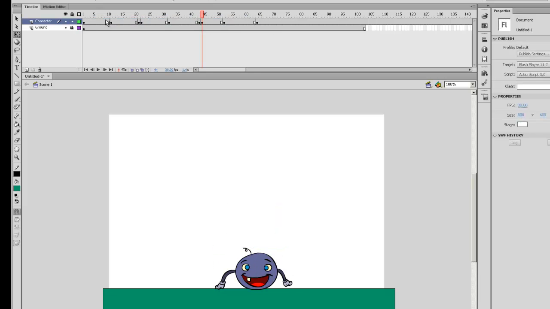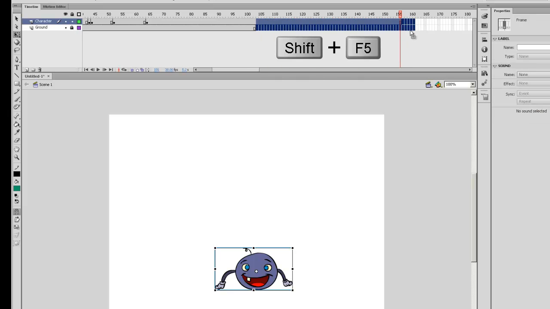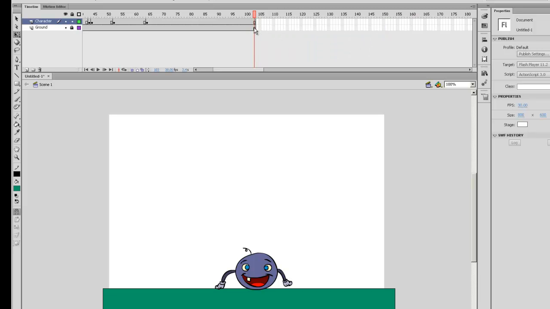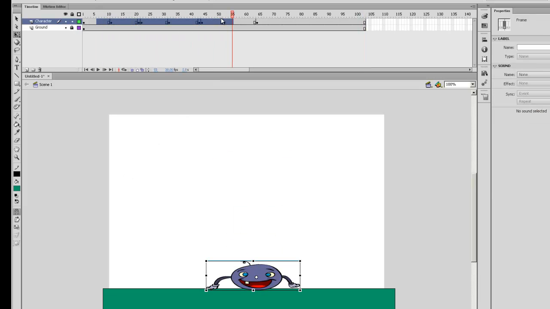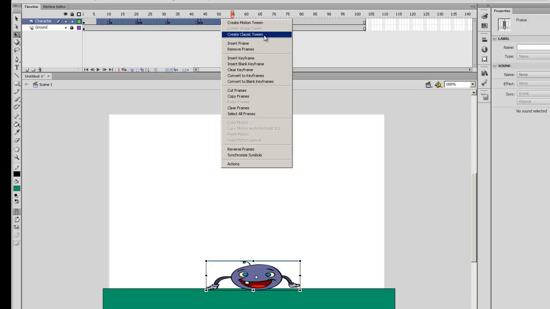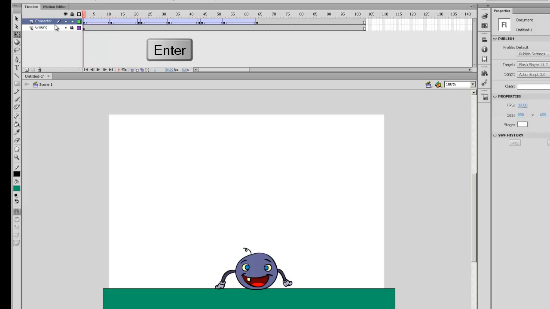Now we notice because we added a couple frames to the character over here, now we push the timeline off over the edge. We don't really need this extra timeline area over here. So we could go ahead and highlight that whole area, hold Shift and hit F5. And that will line up our timeline again so that it matches up with the ground. Now let's select our entire animation, right click, and go to Classic Tween. Scroll to the beginning of the timeline, and let's hit enter to see what it looks like.